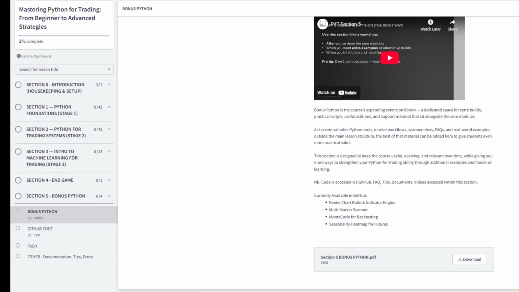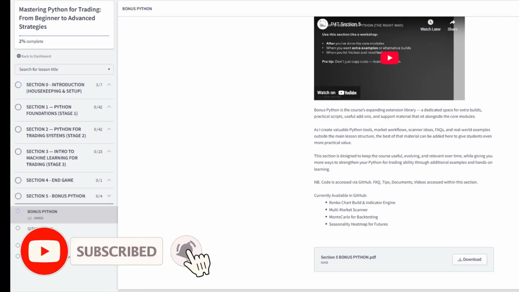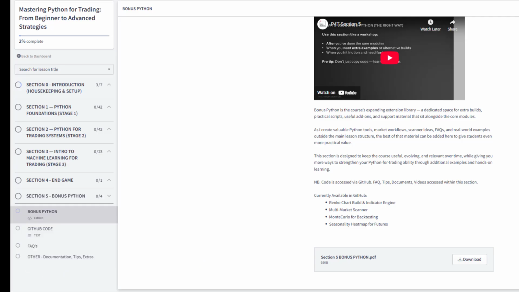Now the reason for this is simple. I do not want this course to feel like a static product that gets launched once and then just sits there collecting dust. I want it to be a course that can evolve with you. So whenever I build useful Python tools, extra scripts, scanners, ideas, practical examples or helpful resources outside the course structured lessons, whether that's from YouTube builds, independent projects or real world work, the best of that material can now be added into this new Bonus Python section.